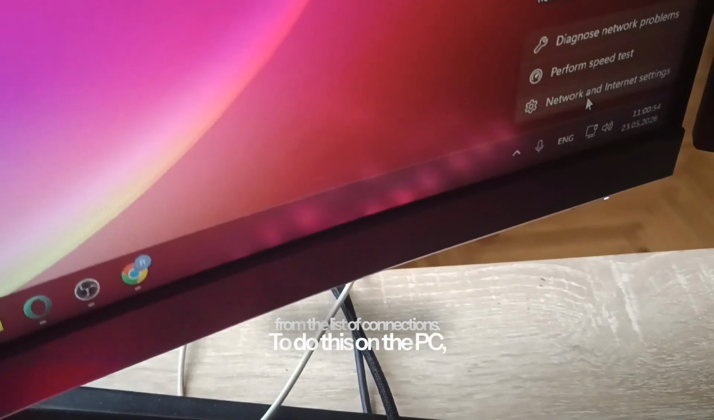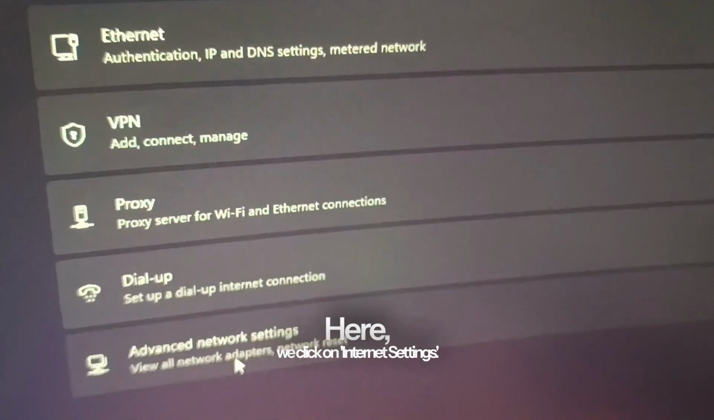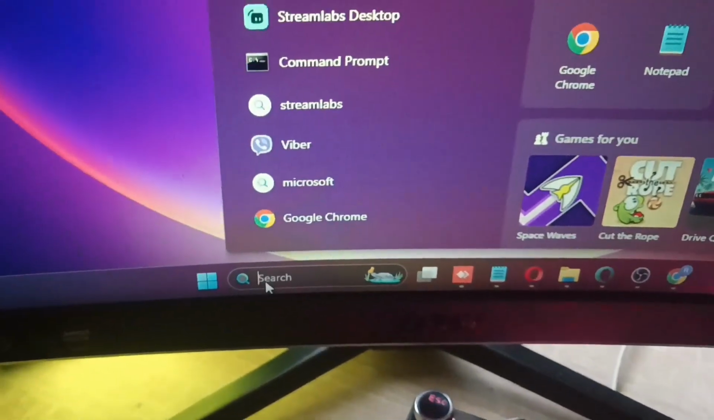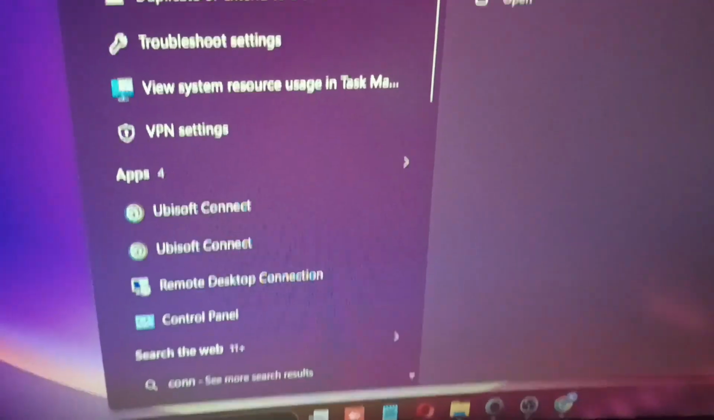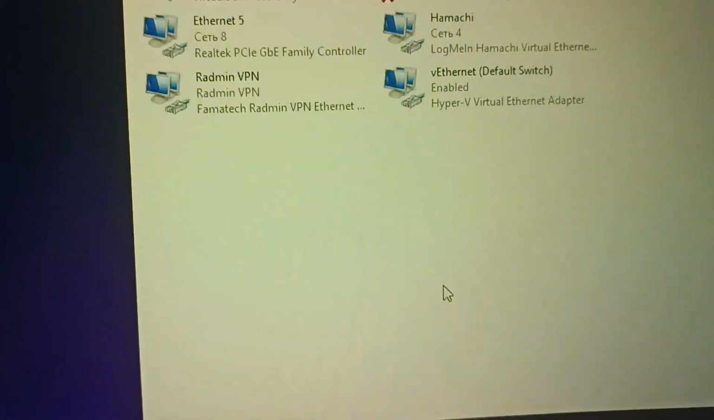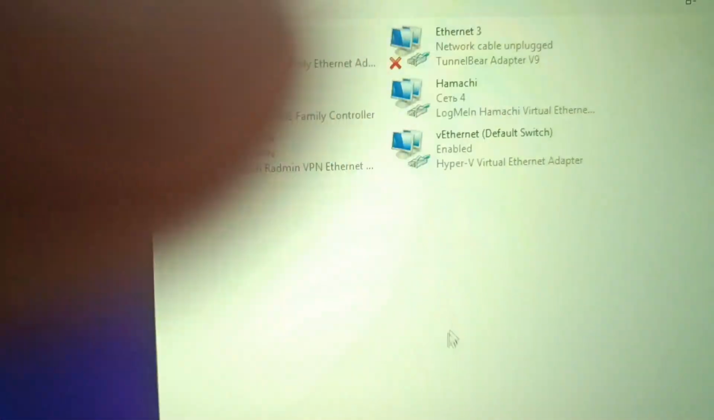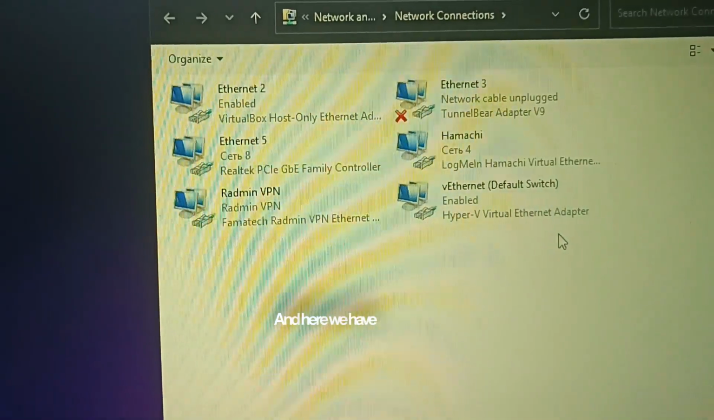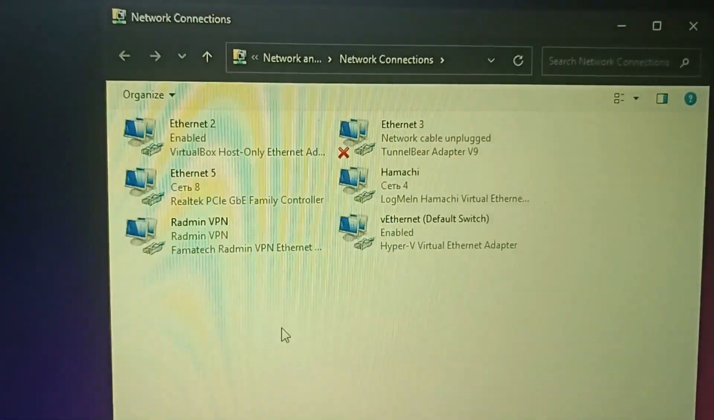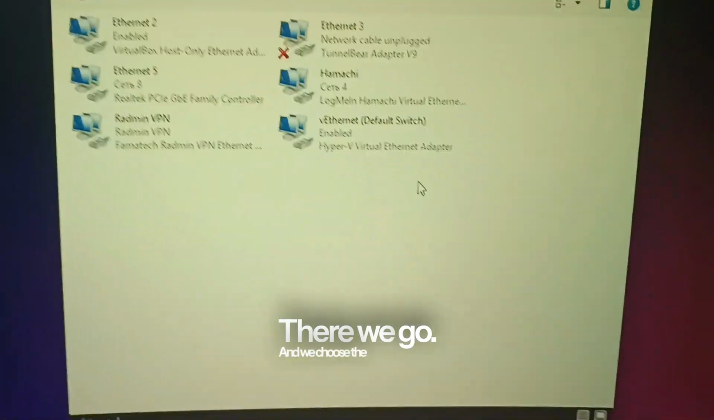To do this on the PC, we right-click and click on Properties. Here we click on Internet Settings, or just type Connections in the Start menu. Yeah, look at the connections, networks. There we go. And here we have something like, well, our respective adapters. There we go. And we choose the iPhone adapter.